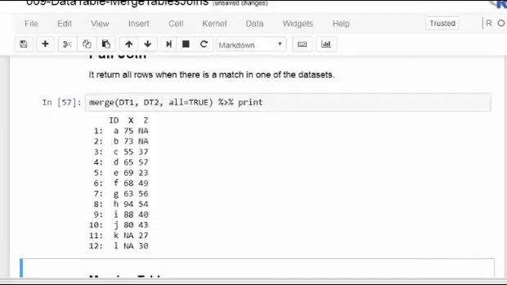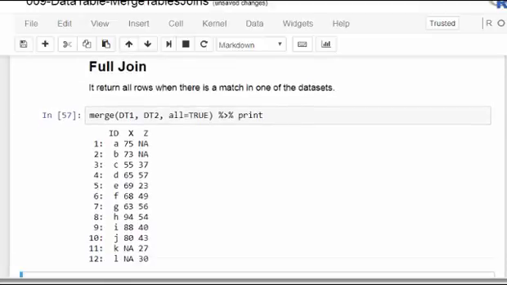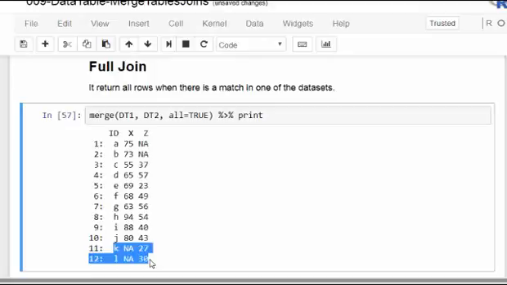Now finally, the full join just joins everything together and combines everything into one single data table. So merge DT1, DT2, all equals TRUE. Just bring everything in and put it together. And so we have missing values for Z for cases A and B, and we have missing values for K and L for X.